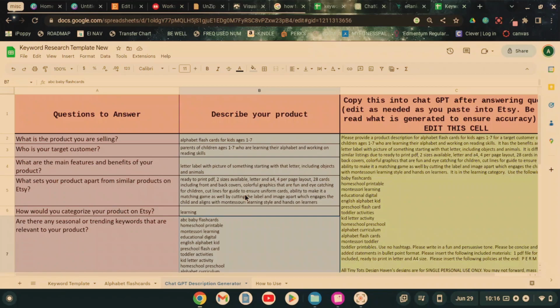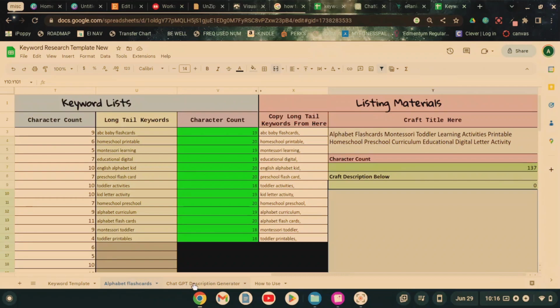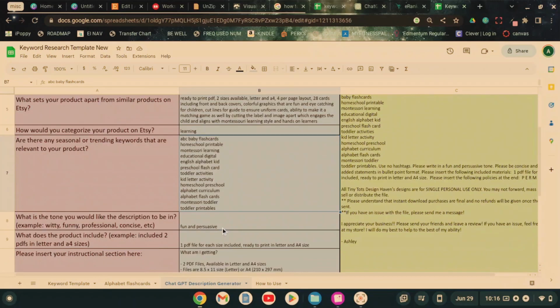It includes covers, the graphics, eye-catching, a description of everything that you have that makes your product awesome. How would you categorize your product on Etsy? This one's not as important, but it does include it on there. And so this one is a learning activity, right? So then our trending keywords that are relevant to your product, I just went in and copied my long tail keywords. You could also copy all of those individual words if you prefer to get everything in there. If you weren't able to fit them all in on there, up to you.